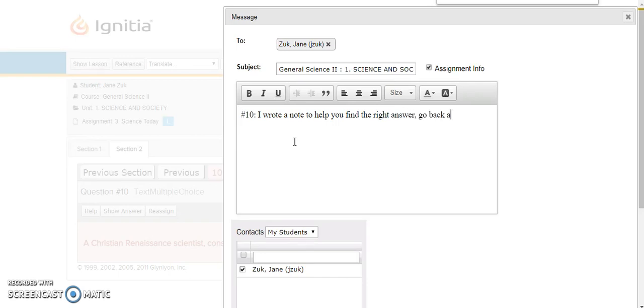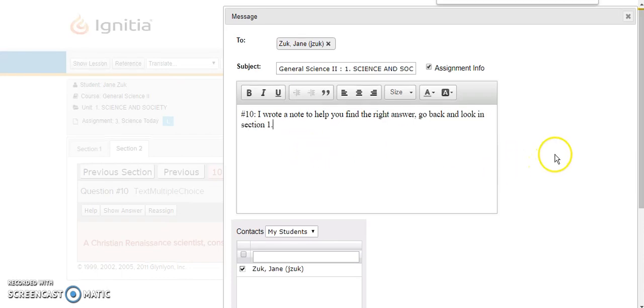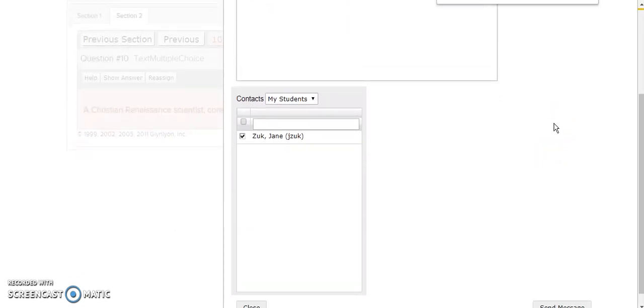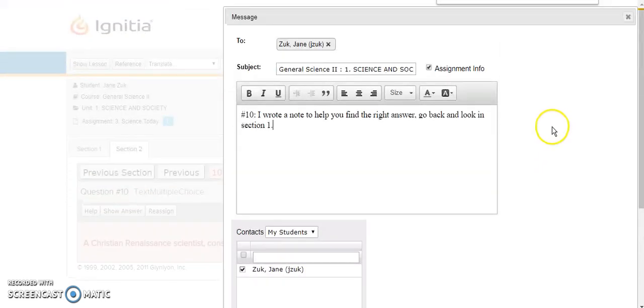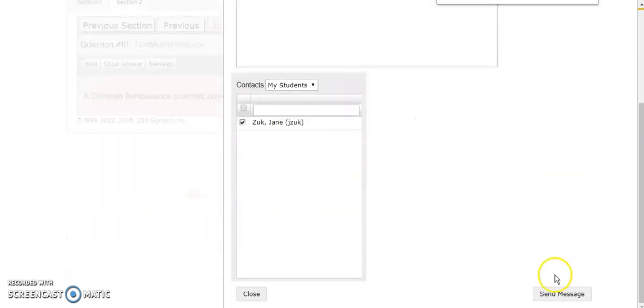Go back and look in section 1. Now, that's you being a good teacher. You're helping them figure out how to go find the information on their own. You're not giving them the answer.